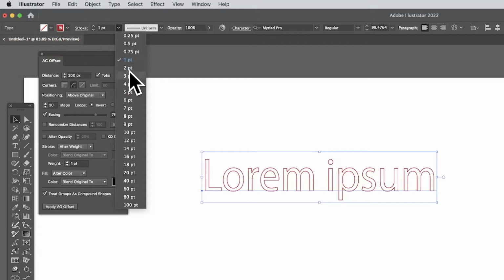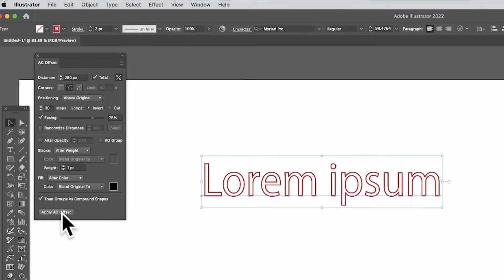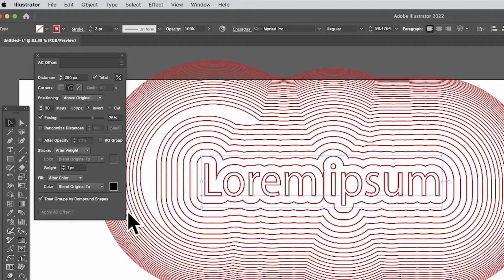And you can set it to a particular size there. So it's 2 point. Now apply Aeg Offset. And you can see the effect. It just creates multiple copies. Now it does create some weird distortions at times. That's just the way it is. Unfortunately, you can't do much about that.